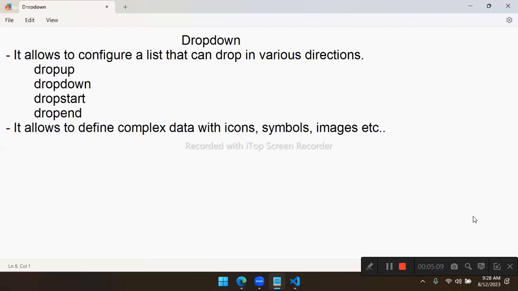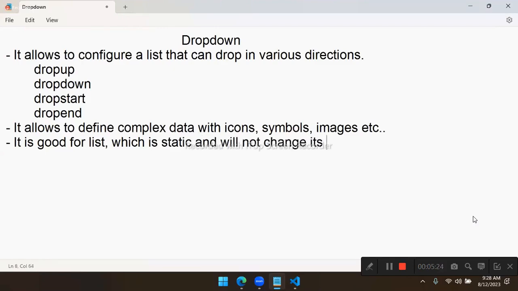Right? So here it is good for a list which is static and will not change its items dynamically. For that, it is good.